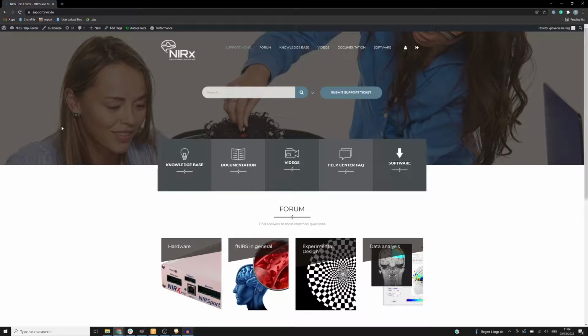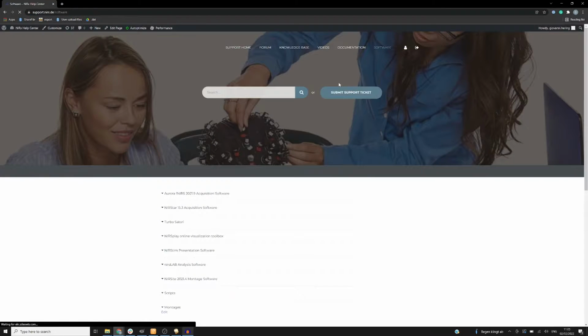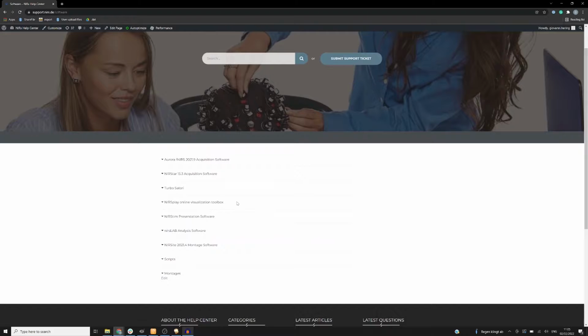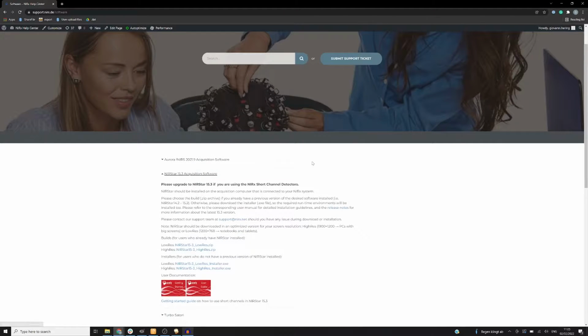Before we jump into it, please make sure that you have the correct hardware to be used with NIRStar. NIRStar is intended to be used with either our NIRScout series systems or our NIRSport 1 system. To install NIRStar, you can head over to our support page at support.nirx.de, log in, and then go to the software page. There, we will have access to the most up-to-date version of all of our software, including NIRStar.